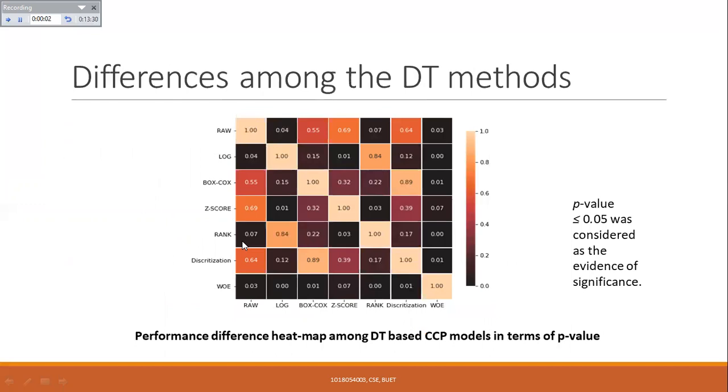This is the performance difference heat map among the three methods in terms of p-value. When the p-value is less than 0.05, we consider it as evidence of significance. So when we observe the heat map, we see that the weight of evidence and raw has a significant difference, except the zero score for every transformation. The weight of evidence shows a significant performance difference.